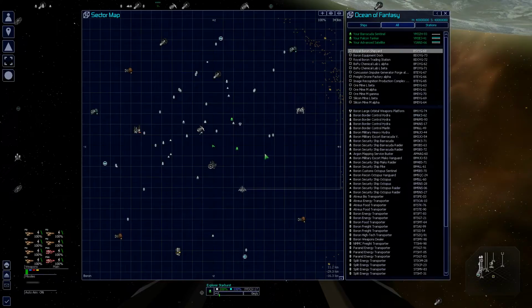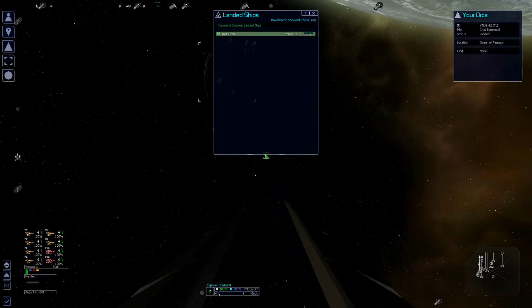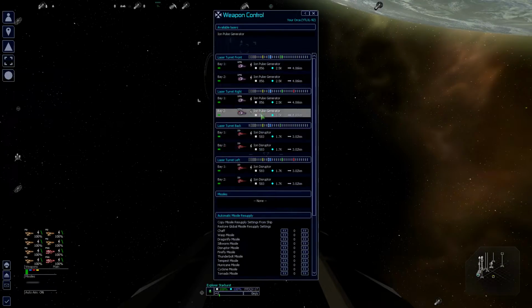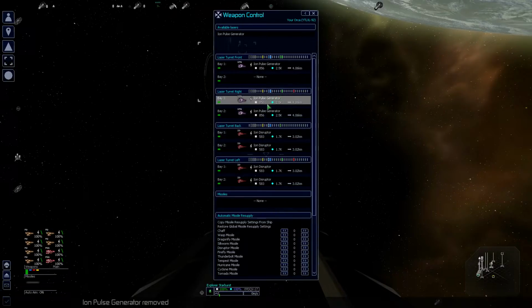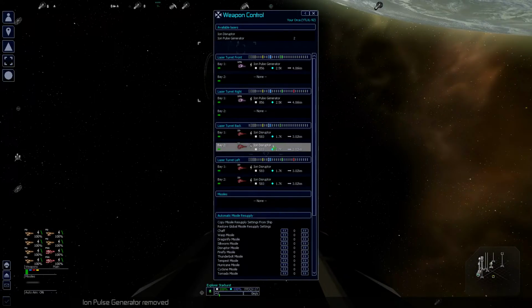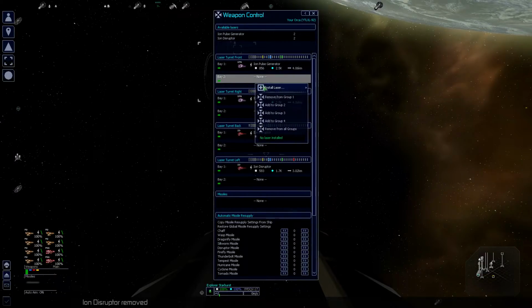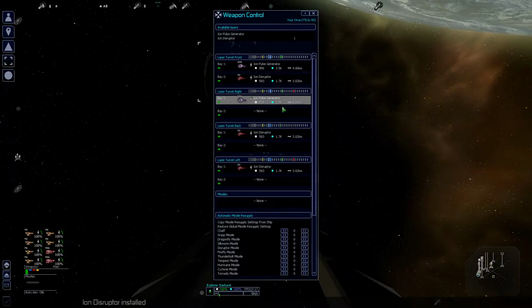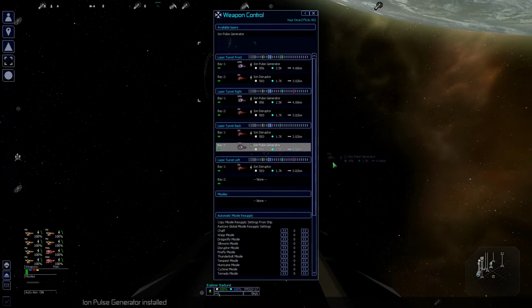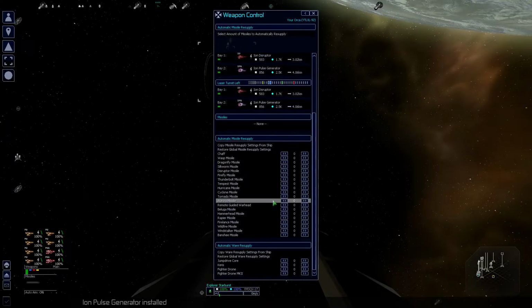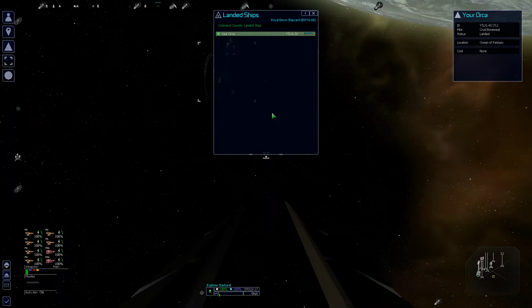Its software loadout is not perfect yet, but I'll deal with that later. Okay. Ion pulse generator, ion disruptor, removed. Ion disruptor installed. Ion disruptor installed. Ion pulse generator installed. It should have some chaff aboard too.